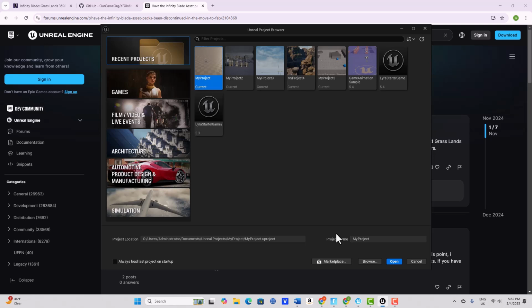Hey, how's it going? Today I'm going to show you how to install the Infinity Blade Grasslands plugin. This is because there's been a change with Unreal Engine and Epic Games Launcher, and the marketplace is no longer available. Some of those assets look like they're being transitioned to FAB, but they're not accessible yet.